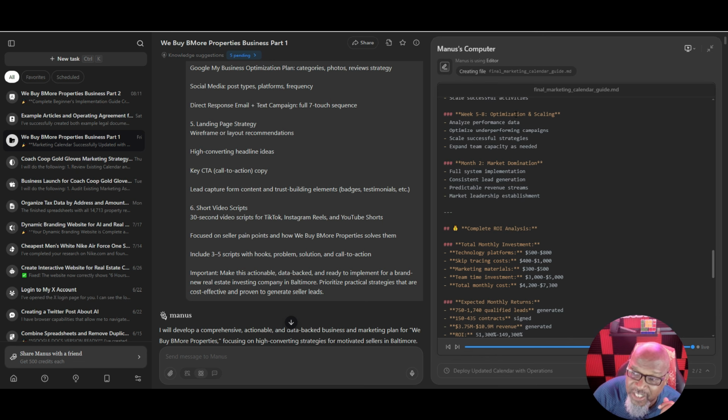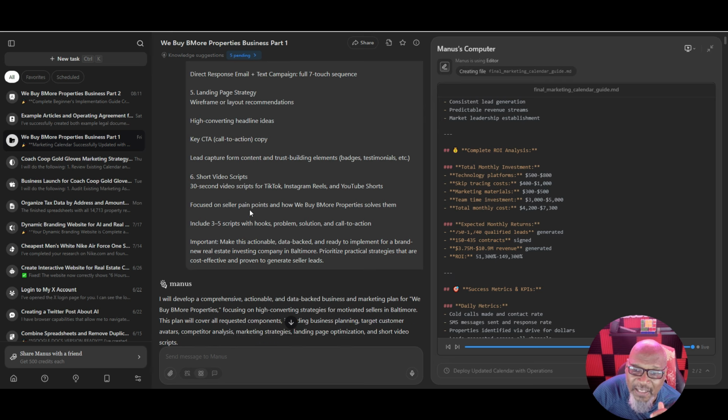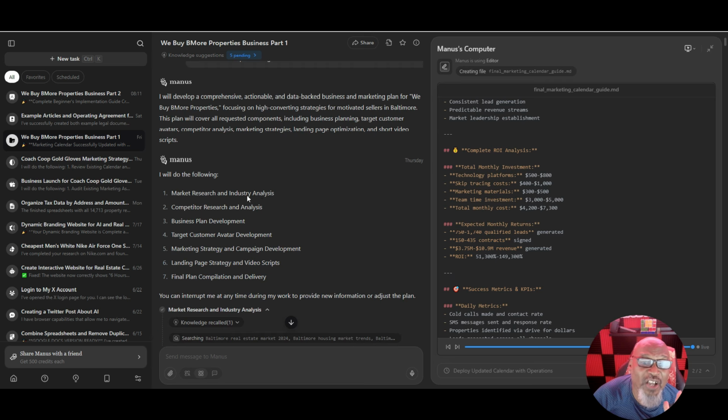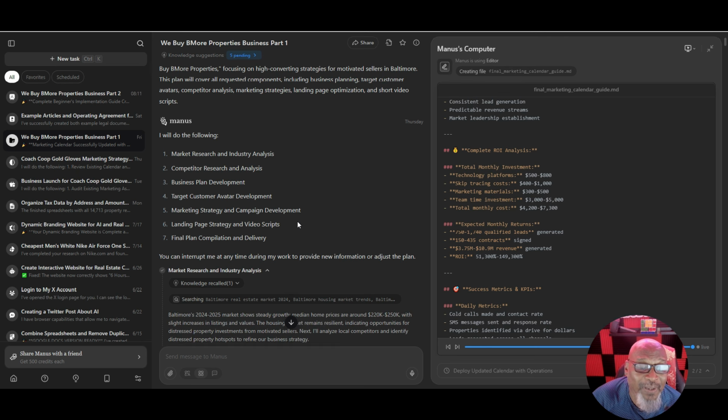But you'll also see exactly how it's doing it by reading the actual output. The first thing it did here was, I will do the following. Manus is telling you exactly what it's going to do. I'm going to do market research. I'm going to do competitive research. I'm going to do a business plan development. I'm going to do target customer avatar, marketing strategies and campaign development, landing page strategies, and final plan optimization and delivery. So it's going to perform all of this work.